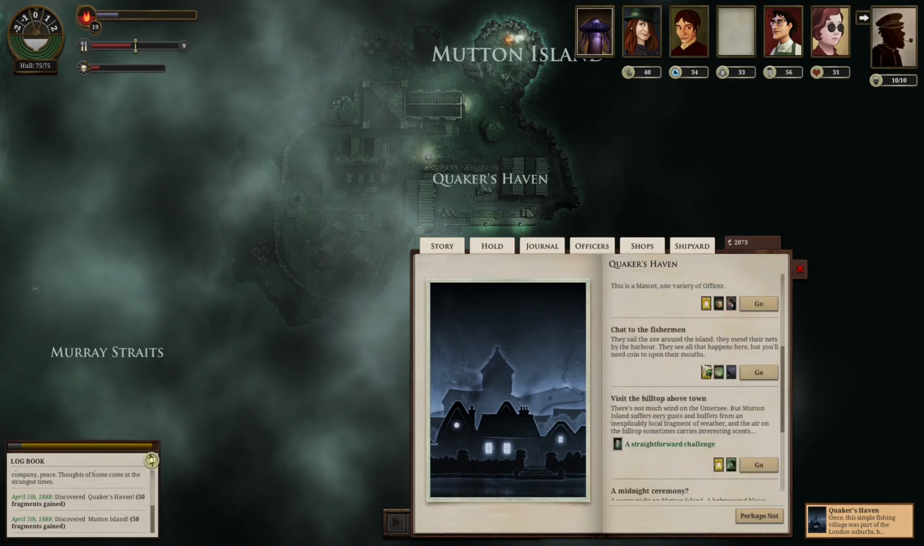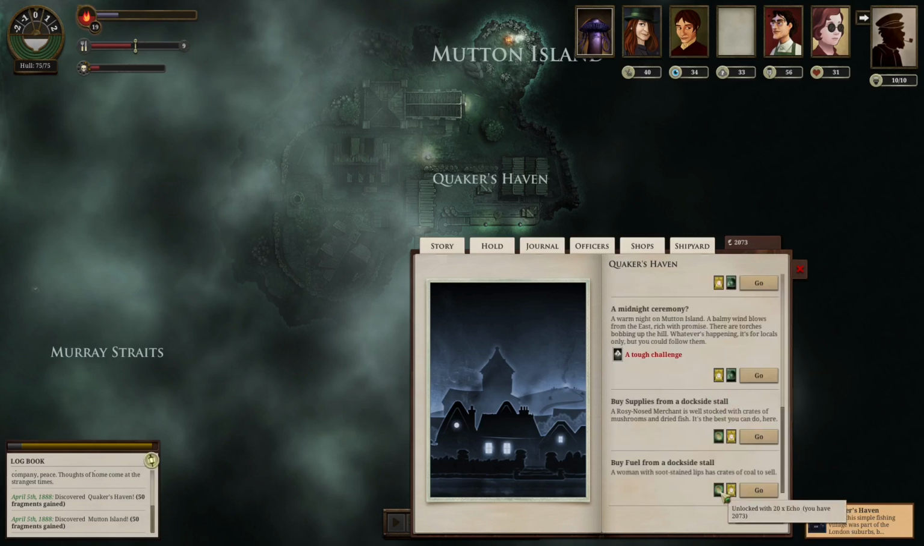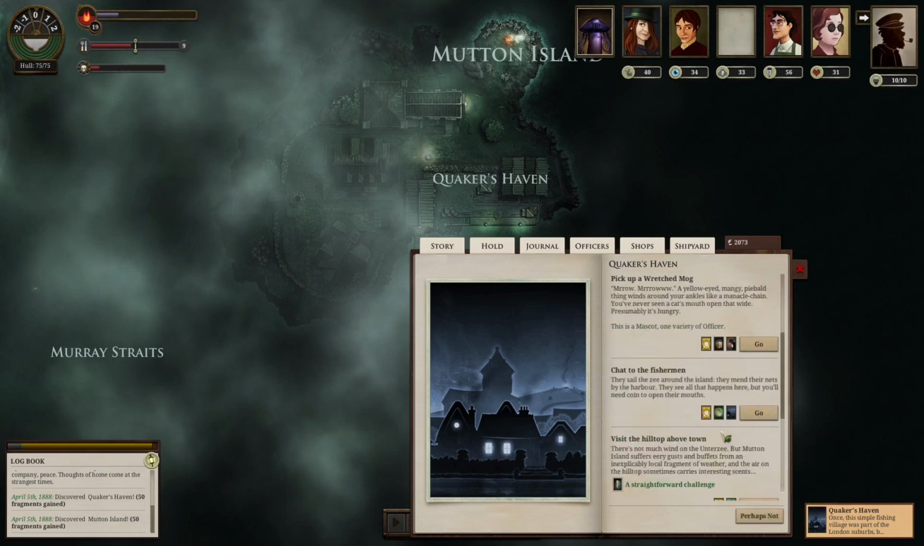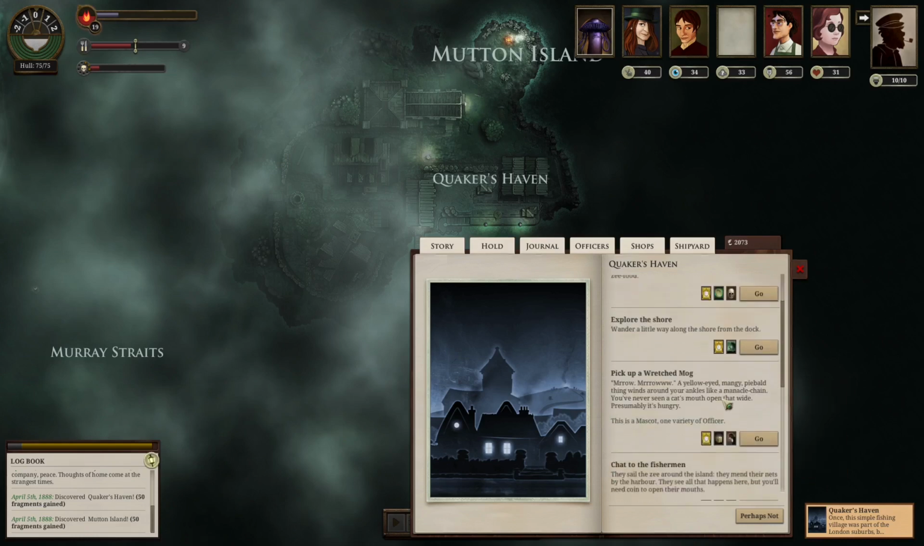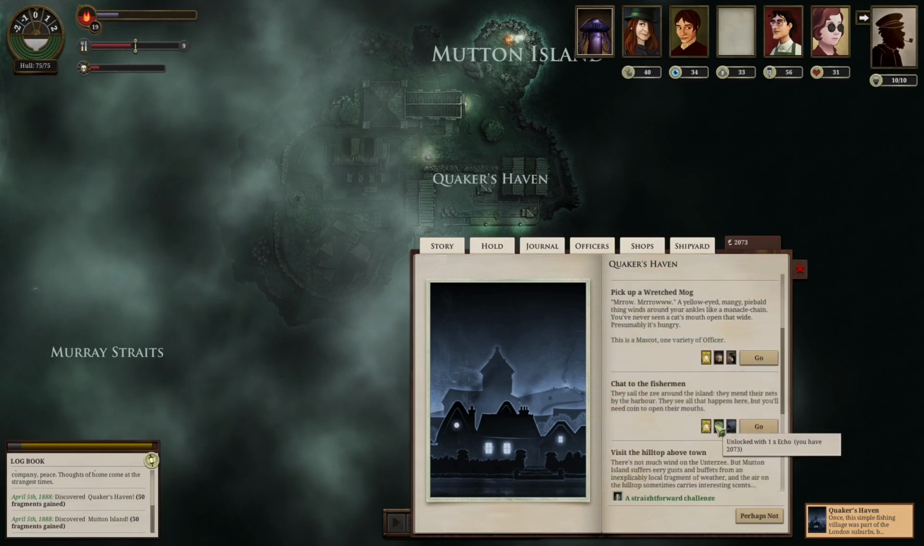I don't want to buy fuel. It's not very necessary. All supplies, yes, not good. Chat with the fisherman. We are using 1 echo to get 5 echoes and fuel in the port report. So this is always a good option.